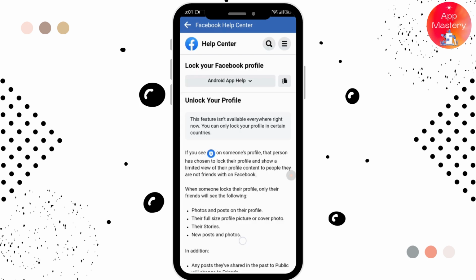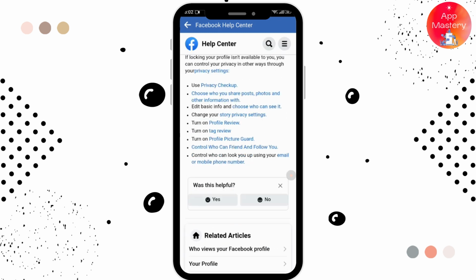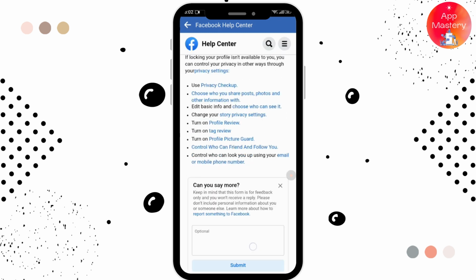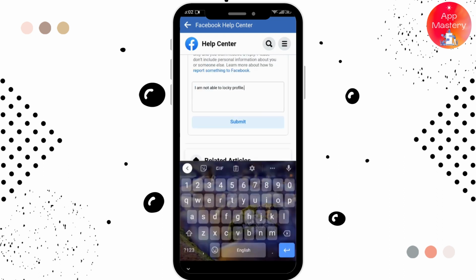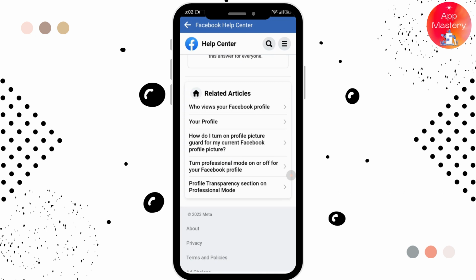So here you can see this feature is not available everywhere right now. You can only lock your profile in certain countries. It means we will not be able to lock our profile at this moment, so we can report our problem here in the box. After explaining our problem and submitting it, we will be able to lock our profile after a few days of access. So in this way we can lock our Facebook profile.